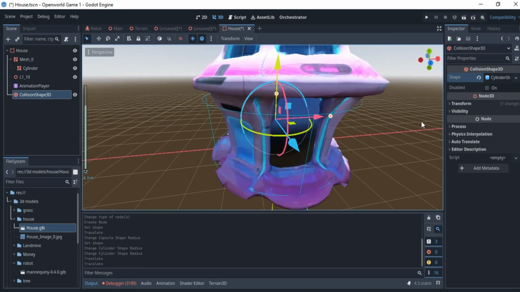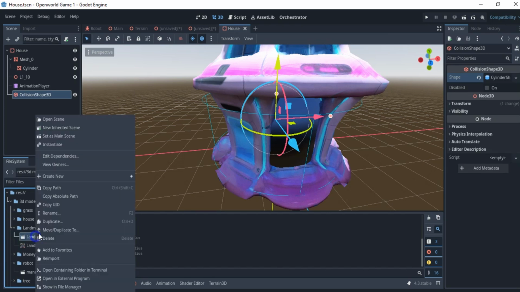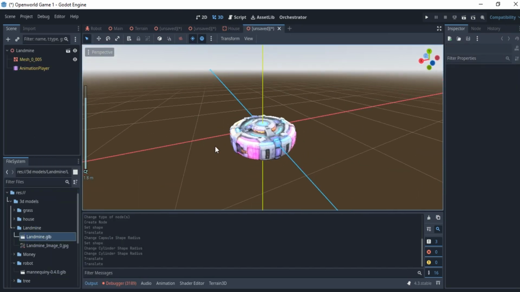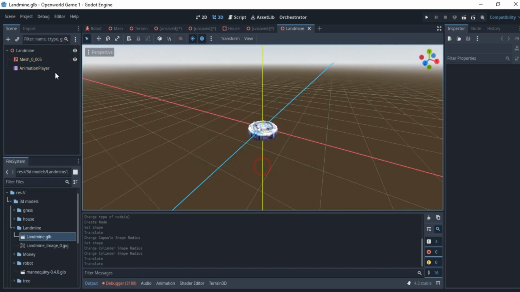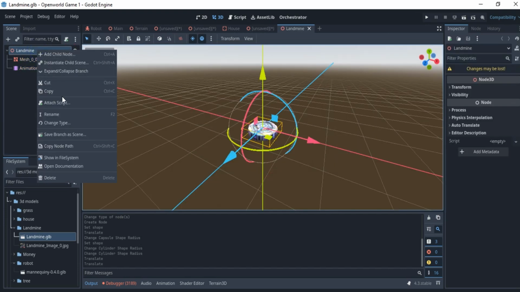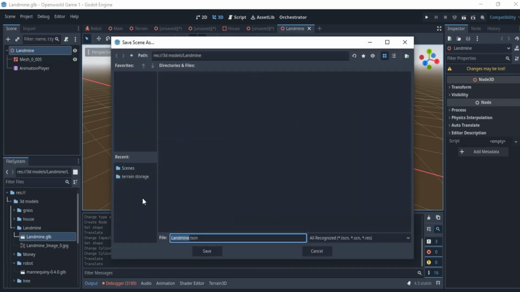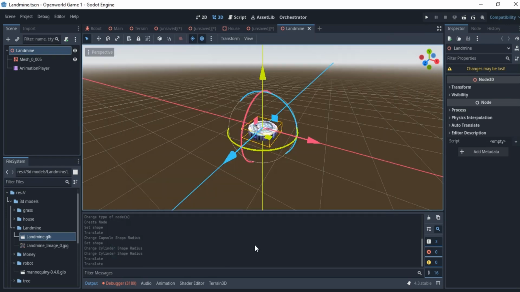It's just some random house I just want to put into my scene to make it look nice. Then also I'll open up my landmine. This is a landmine, also AI generated to speed up my work. So I'll just click here, open it, open anyway, and then resave it. So I'm going to save it again as a scene, save as scene. Call this my landmine.